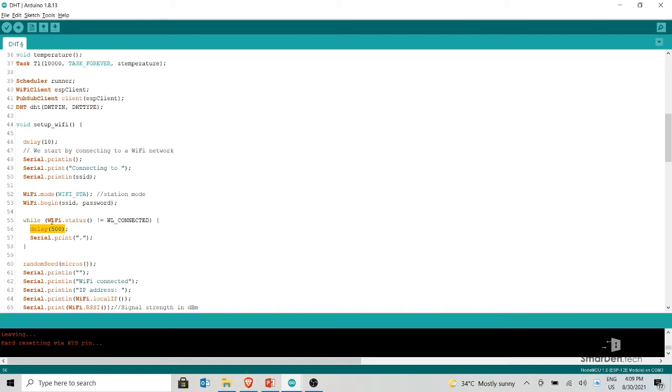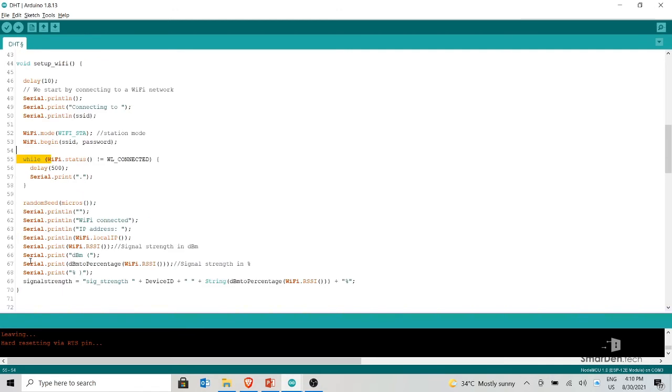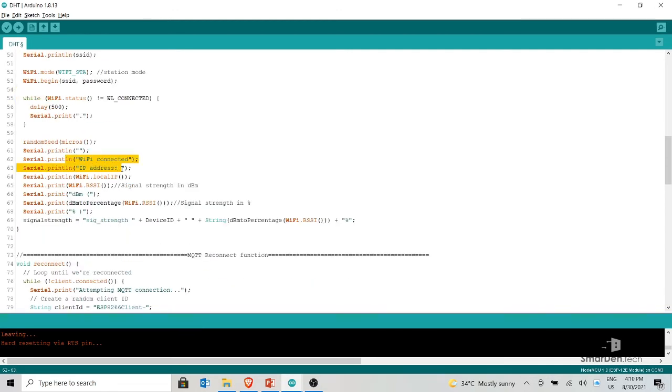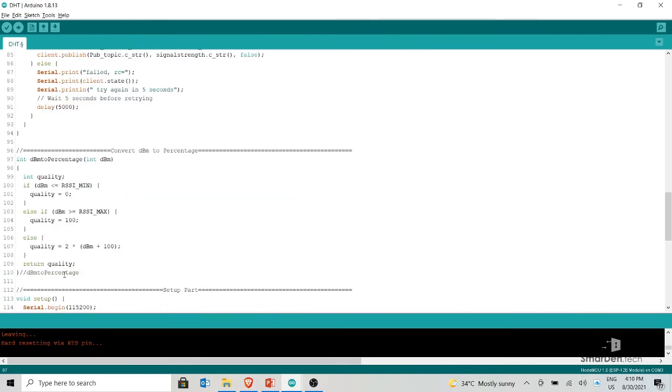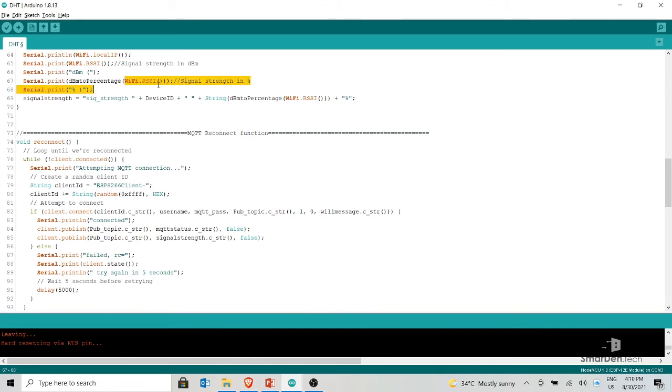Now if it is connected, the condition is false and this will run out of the loop, and we are just printing the data: Wi-Fi connected with the IP address, and we are getting the IP address from this one. We are getting the signal strength in decibels from this one, and we are using a function dBm2% to convert this received signal strength into percentage. So this is the function that we are using. It will return an integer value, as you can see here, return the quality in percentage, and we are just using that thing here, and we are just using a percentage sign.